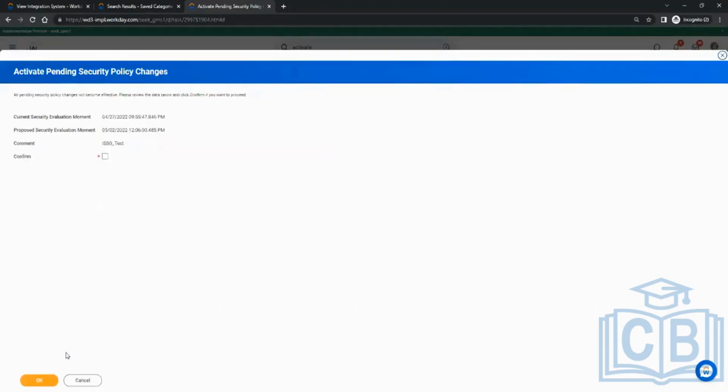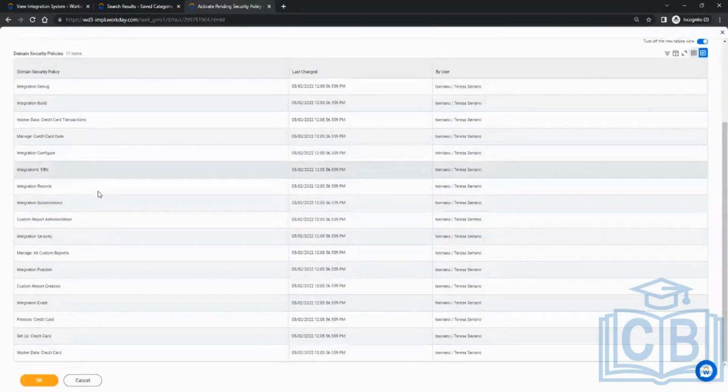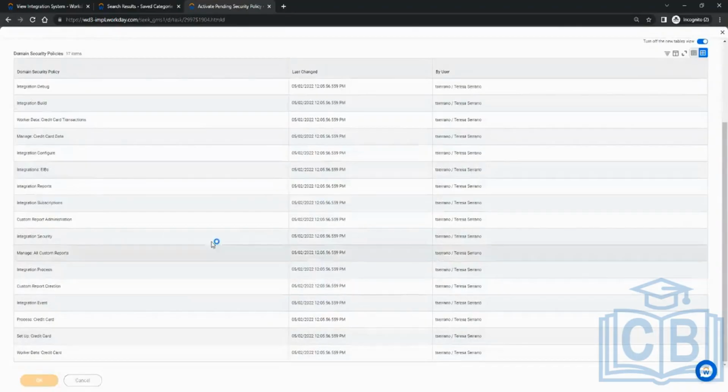And then it will become active. It will show what all you have done. It will ask you to confirm, right? We have done these many changes. Click on OK.